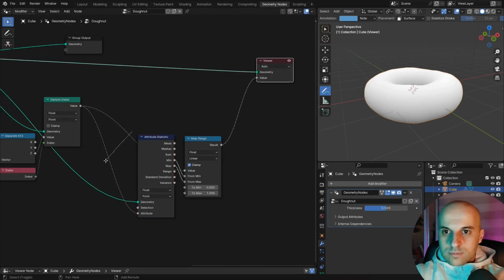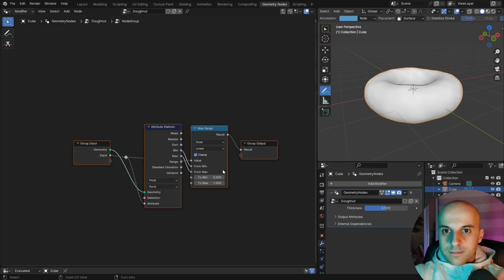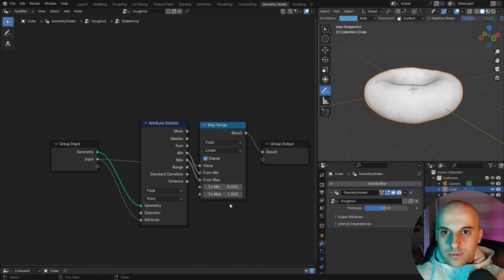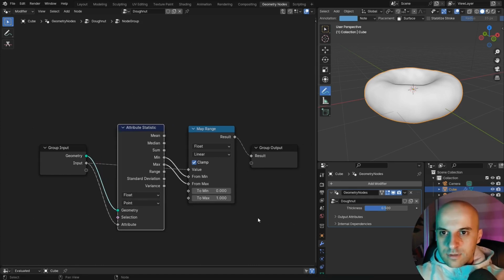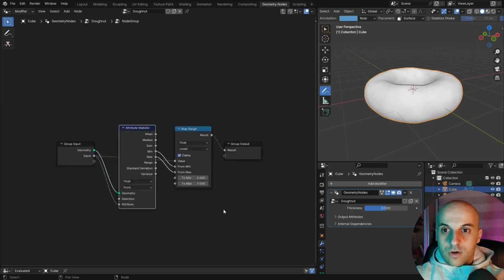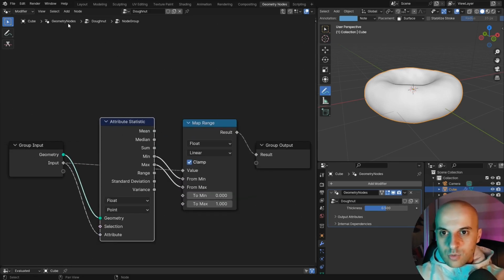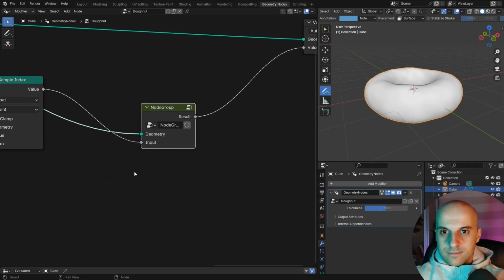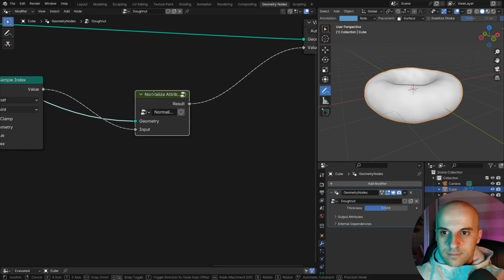So I'll take these two, and what we can do is group them by pressing Ctrl G. This will bring those nodes into a new group with its own inputs and outputs. And if you're wondering where the rest of the node tree has gone, over here you can see we are in geometry nodes, the Doughnut node tree, and then into this new one. To go back, we can press Tab, kind of like going into edit mode, and there's the new group node created. It takes the geometry, the attribute, and normalizes it. So let's call this normalized attribute.